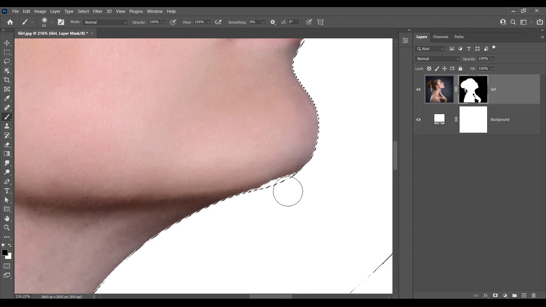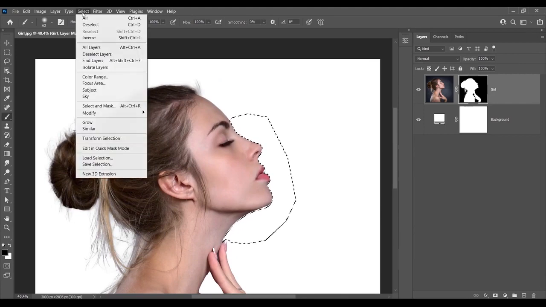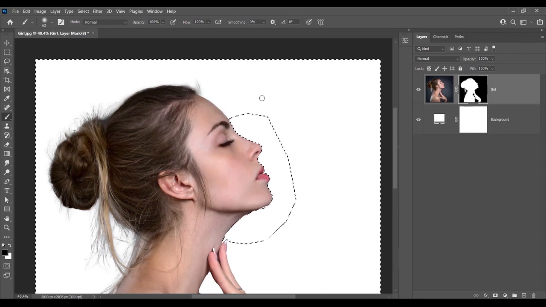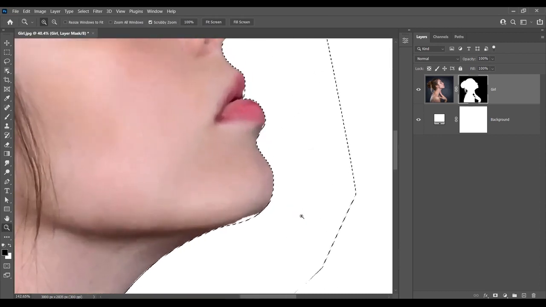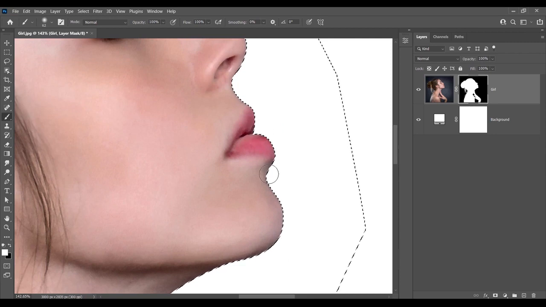But before that, we are going to invert the selection because it's outside of our selection right now. So zoom out, go to select and click on inverse. Now the outer portion is selected and we can work on it. Zoom on the chin part, and remember we have to reveal the parts, so we will choose the white color and simply paint over it. Here as well.